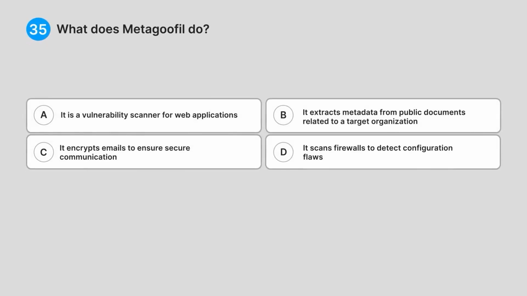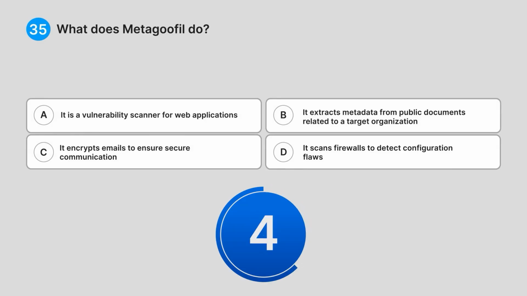35. What does MetaGoofil do? A, it is a vulnerability scanner for web applications. B, it extracts metadata from public documents related to a target organization. C, it encrypts emails to ensure secure communication. D, it scans firewalls to detect configuration flaws. What do you think is the answer?